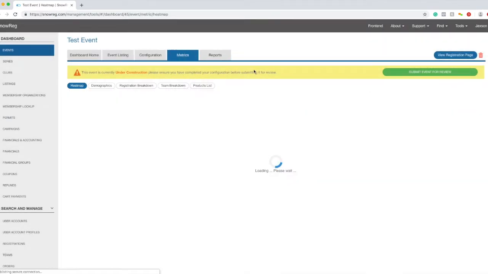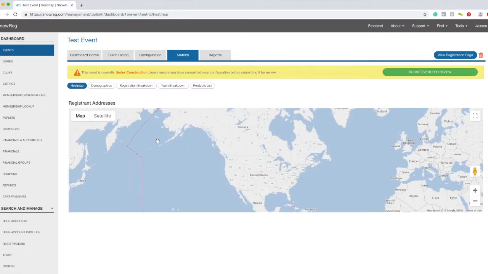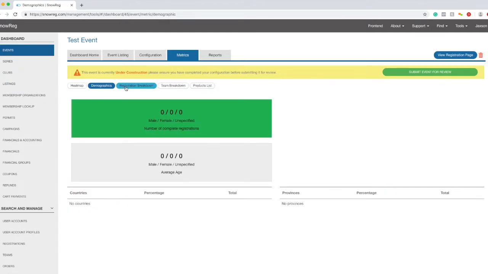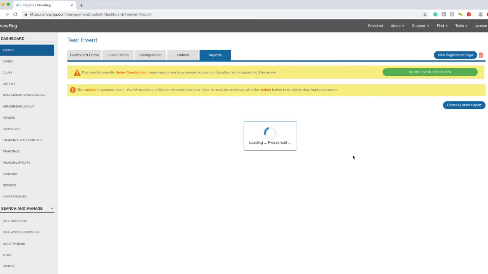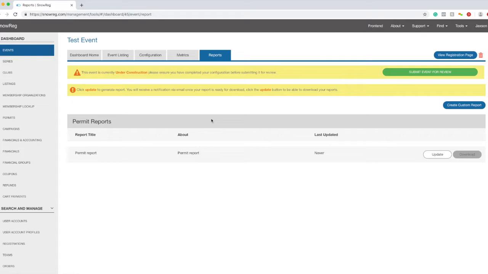And then of course, we have our metrics tab, which should be familiar to you from your membership area during the membership organizations tab over here. So it's pretty much all the same, except now we have registration breakdowns, team breakdowns, and then also product lists. So if you wanted to quickly look at the quantity sold and what's left for stock in certain products, you can. And then of course the almighty reports area.